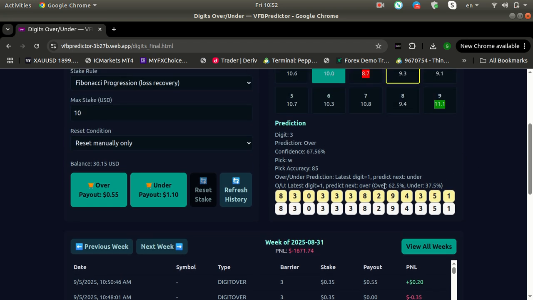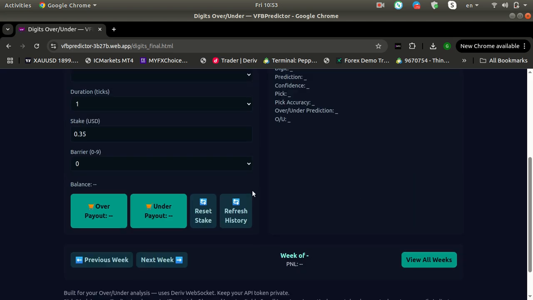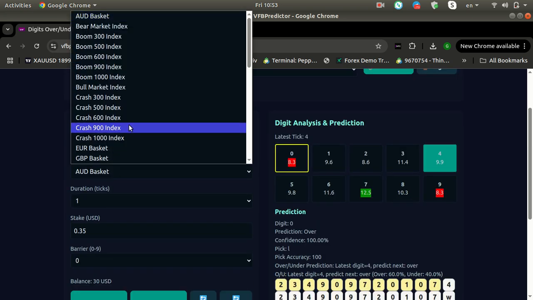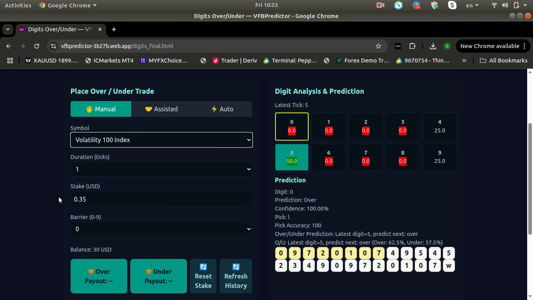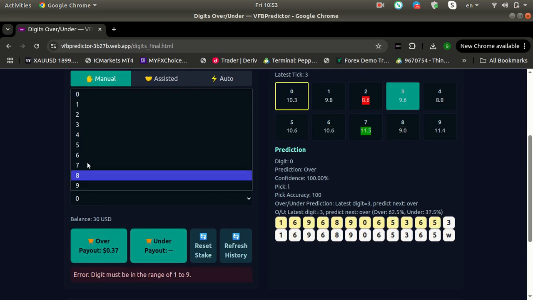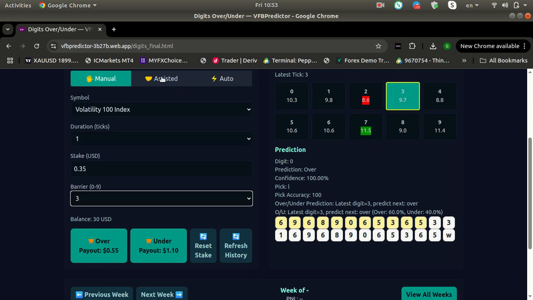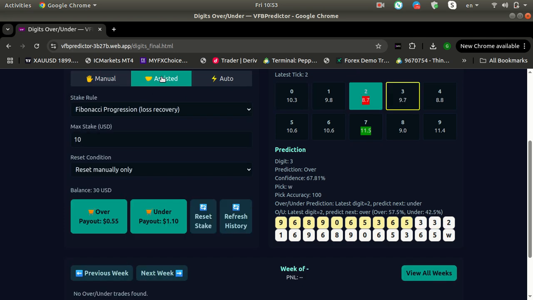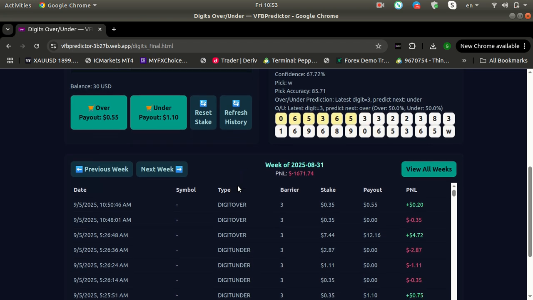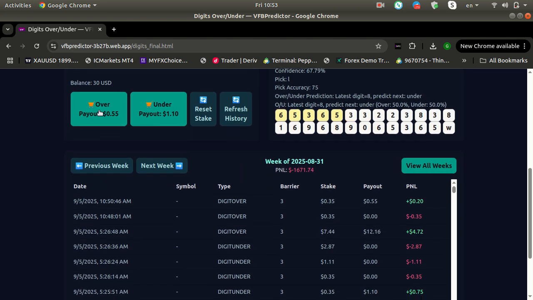In fact, let me refresh the page because it's taking too long. It's like hanging. I've refreshed, it has logged in. Let me go back to volatility 100, duration 1 tick, stake 0.05, barrier 3, assisted, refresh history. There you go, over.